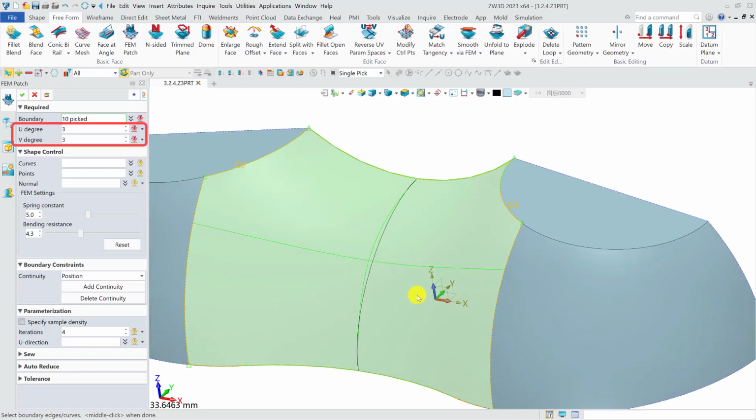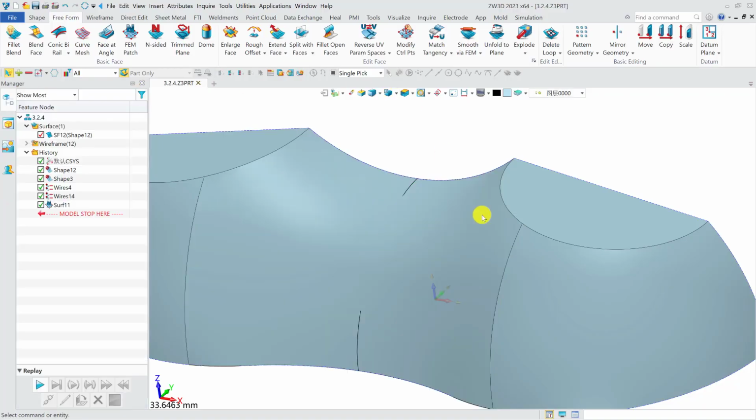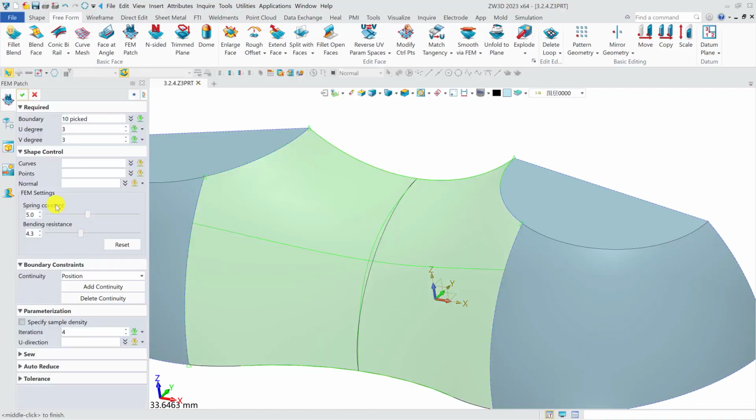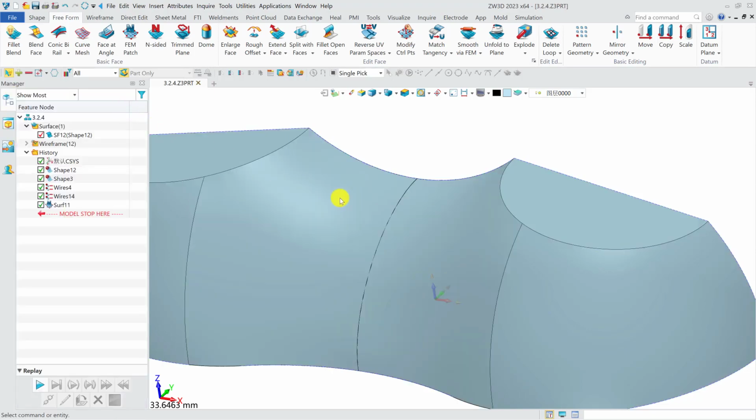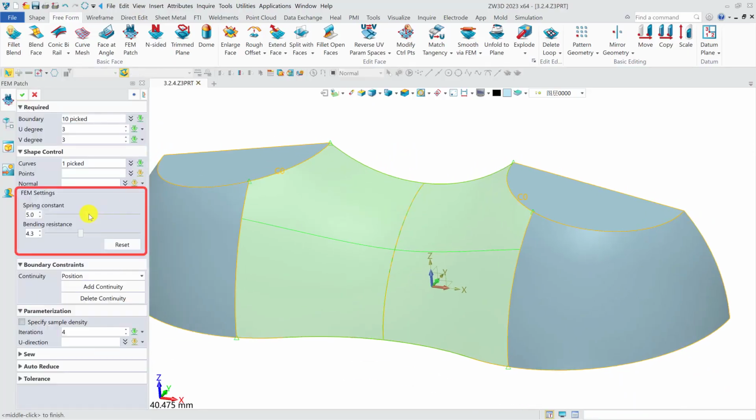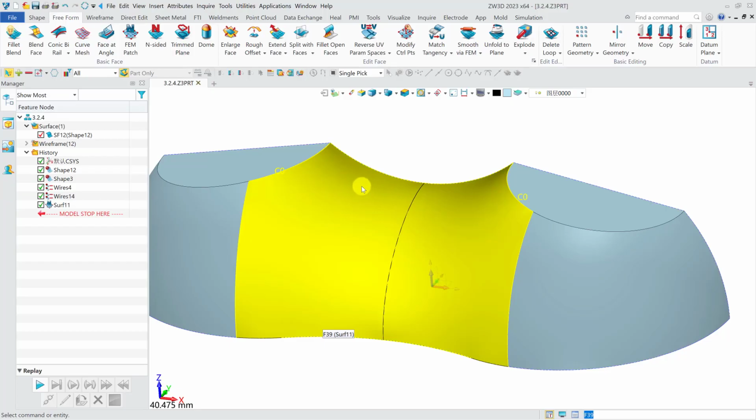The U and the V degree controls the degree of U element lines and V element lines. The smaller the value, the lower the surface quality, but the amount of data is small, and the system operation is fast. Generally, the default value can handle most cases. When I confirm, you can see the surface has an intersection with the curve. So if you want the surface through the curve, you just select this curve in the Curves option. As for the FEM setting, when I modify them, the surface will be changed. But the default setting can meet most requirements.